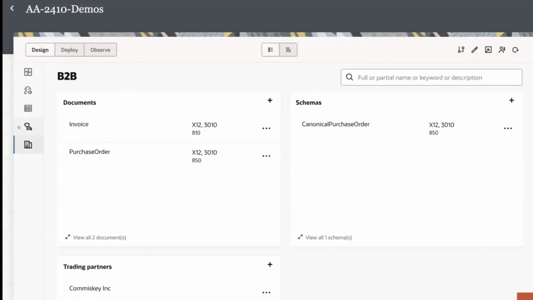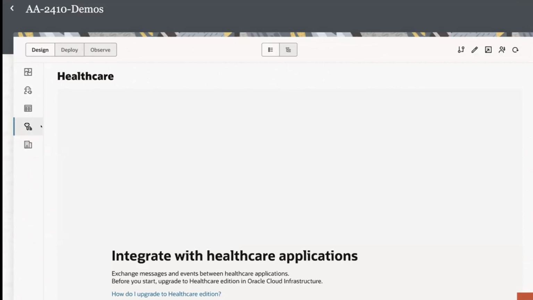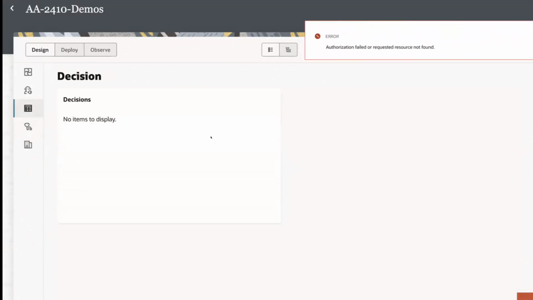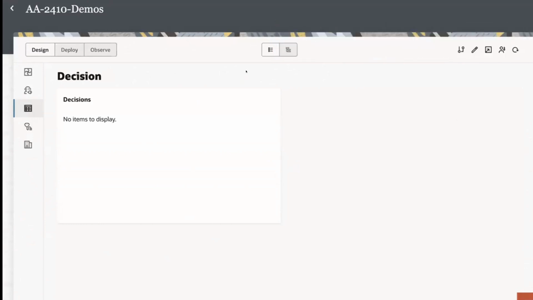And then, of course, we have the support for healthcare. Now, this is not a healthcare edition, so you don't see this. But what I want to highlight is this, which is adding decisions as a first-class citizen in the projects. Okay, so looks like that. So believe me that this is an early access instance. So looks like there is something offline, but I do have a slide that I'll show you of how this works.